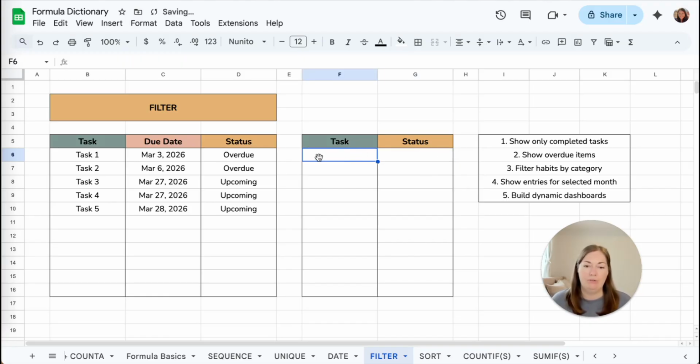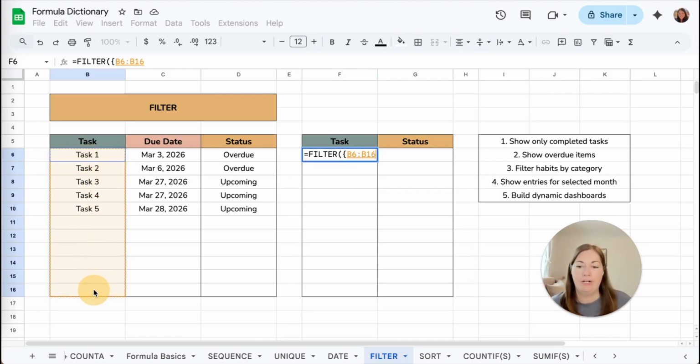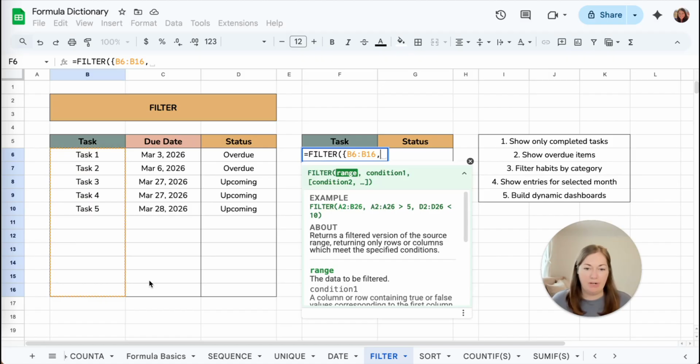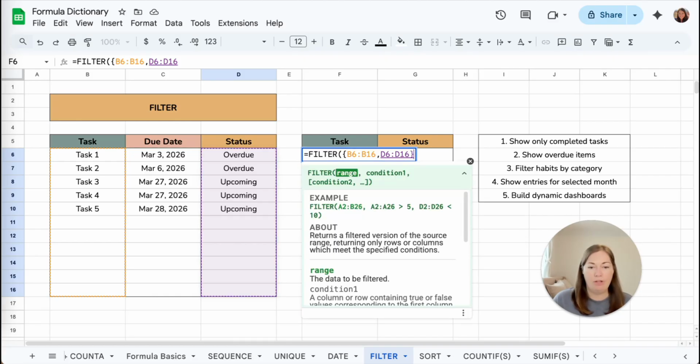So I'm going to delete out my current formula in there. We're going to do equals filter. Now, because the task range and the status range aren't touching each other, we actually have to do it slightly different. We have to put the two ranges in a curly bracket. So after filter, we have our regular left bracket, then I'm going to put in my curly bracket. I'm going to select the first range that has my task in it. So this is the first one I want to show, and that's my task. Then I'm going to put a comma, and now I'm going to select my second range, which is my statuses. And then I'm going to close it with my right curly bracket. So that's my range. It's saying, hey, I want this range and this range to show up together.